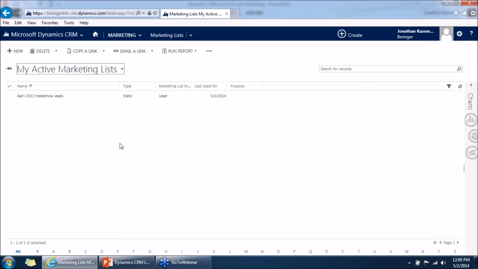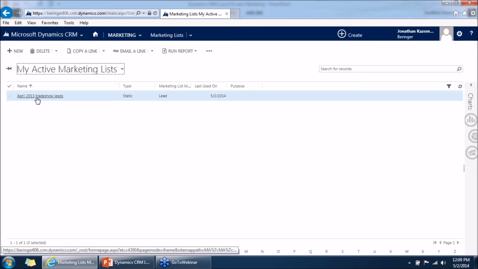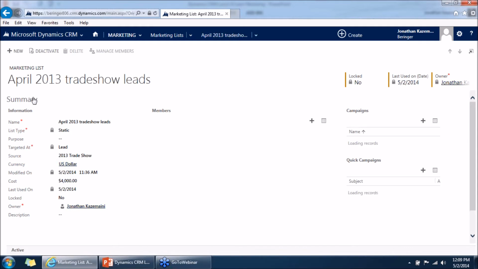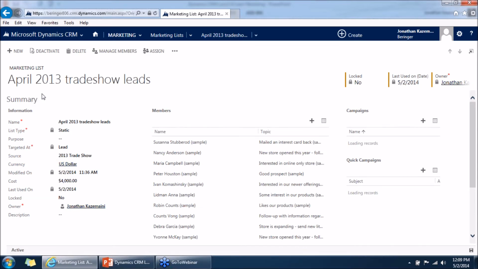So what I want to do here is I want to open up this April 2013 trade show. So you can see here right away we do have our name. We have the list type. The two options you have are either static or dynamic. Static means I'm going to select my members, and that's it. Nothing's going to change. A dynamic list is a list created on dynamic filters.